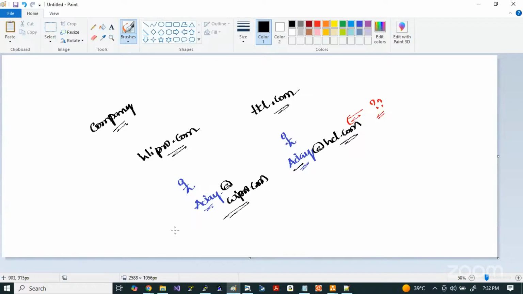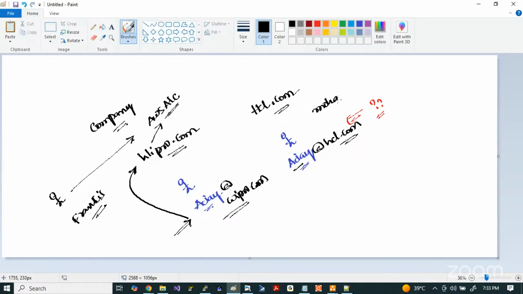So which means whenever I'm referring to a person, I need to refer to his company as well. But in our case, what is our company, guys? Our company is the AWS account. Let's say Francis is having his own AWS account. Let's say Mohan is having his own AWS account. Everyone is having their own AWS account.